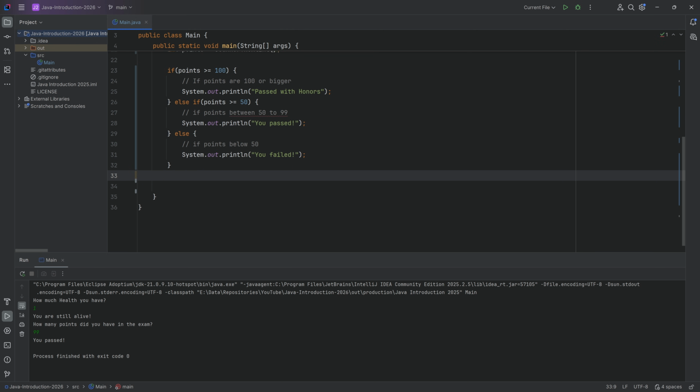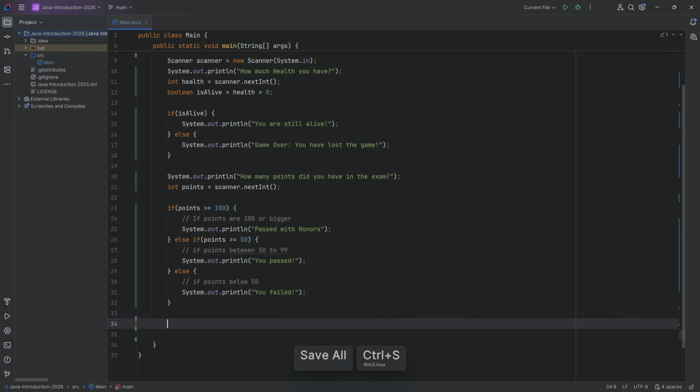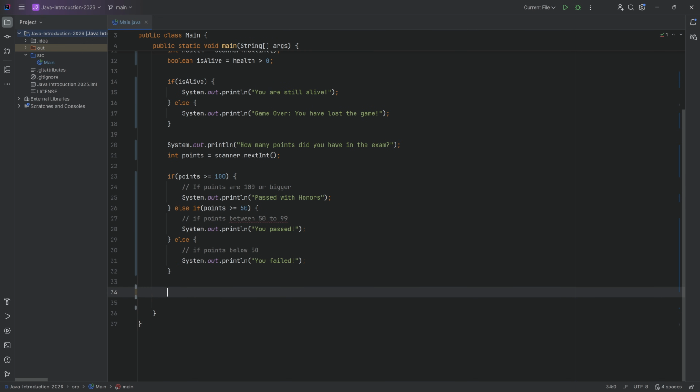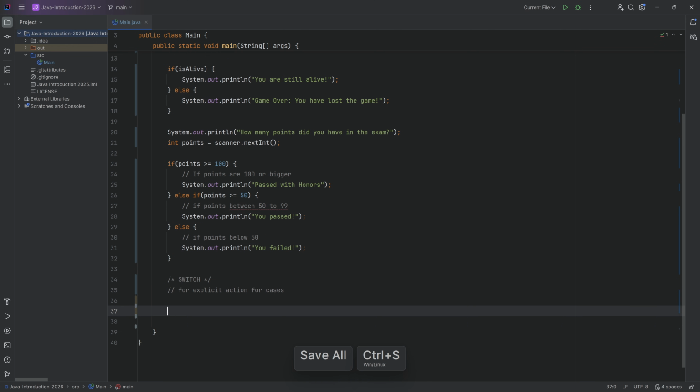Okay? That's really great. Now, if statements are not the only way to control the flow of the program, we can also use something else, and that is the switch statement. So this is going to be something that you will see. This is basically for explicit action for cases. So what does that mean? Well, let's just take a look over here.